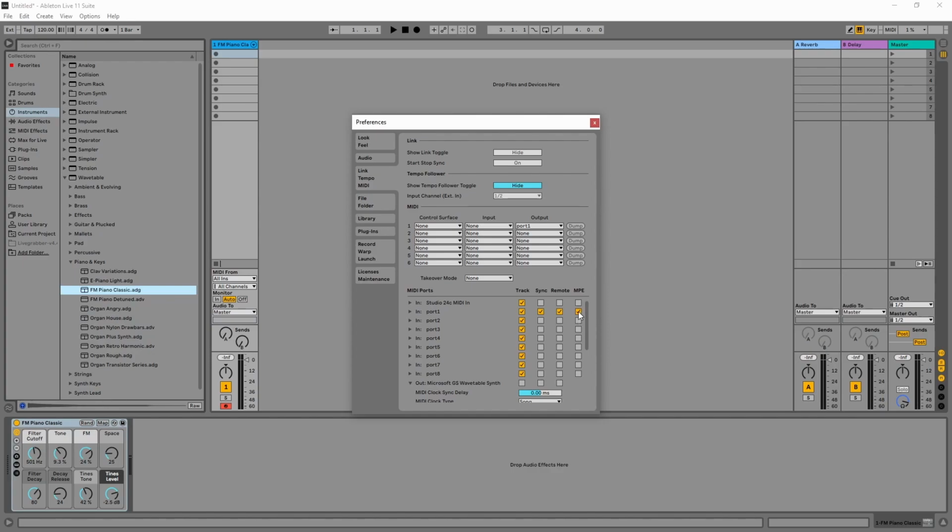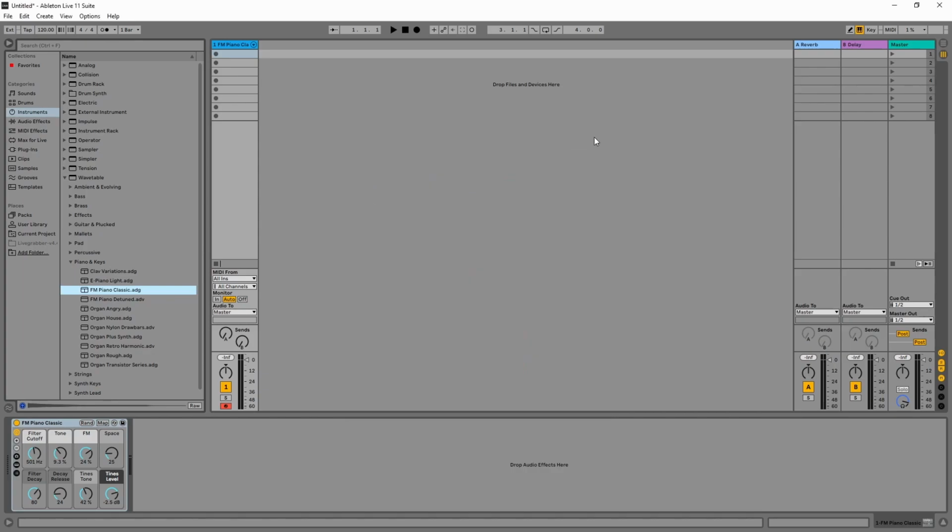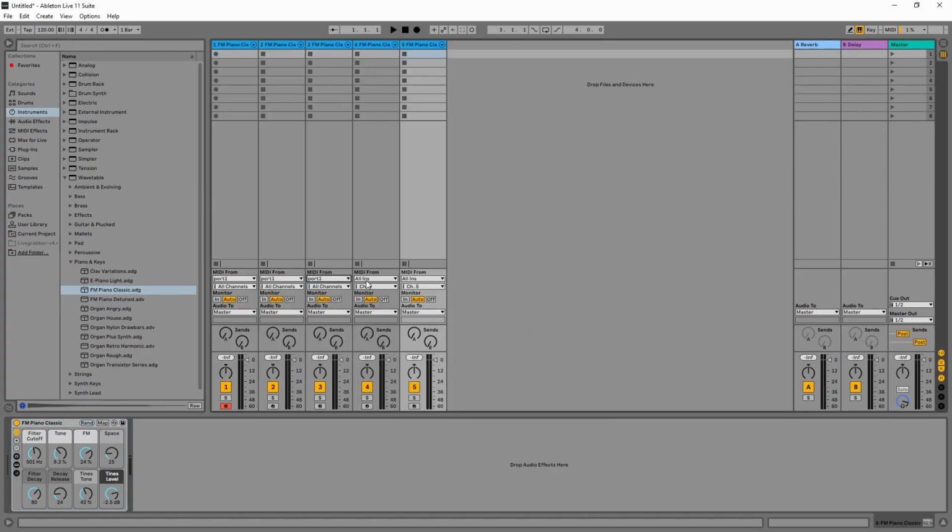First of all, I need to disable the MPE, and then I want to make sure that the remote attribute is enabled so I can do the mapping correctly. And then I'm going to have each instrument set on a different channel, because in this case I want to have each one of the instances in the poly~ assigned to a different channel.